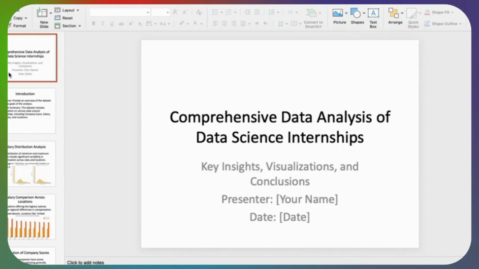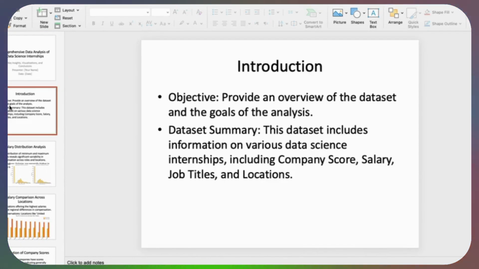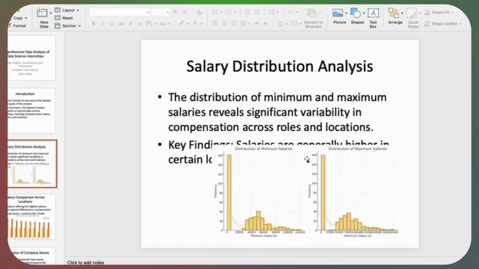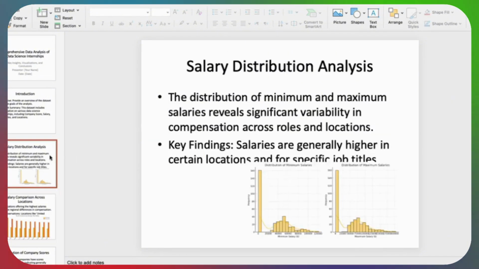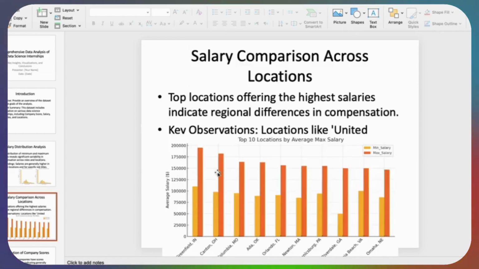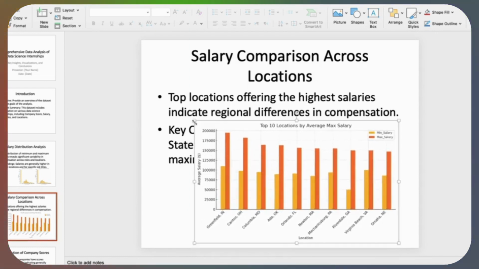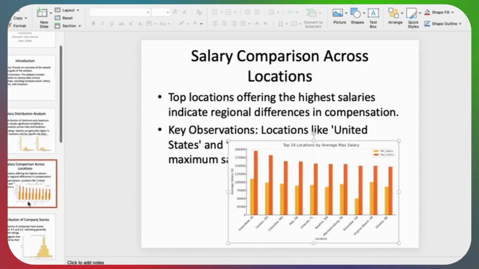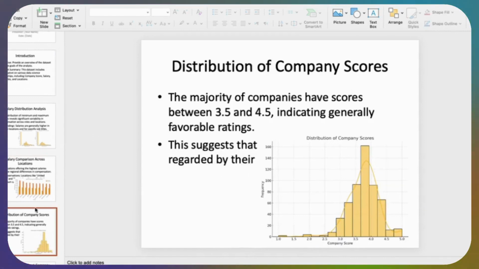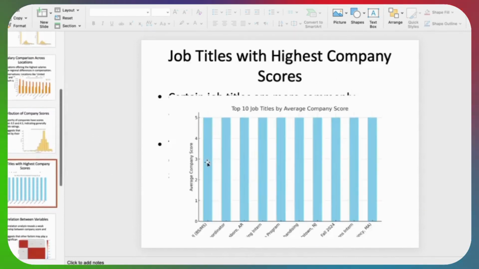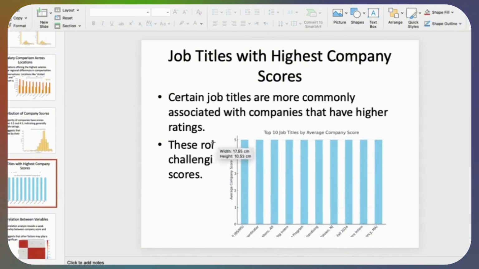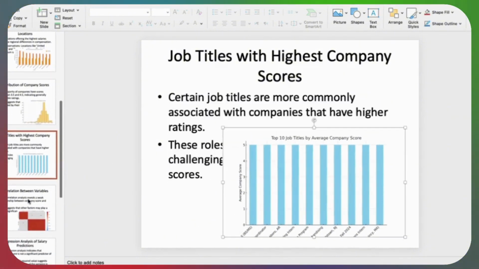And I've now got a full presentation of the entire process that I've just completed on ChatGPT that analyzes the entire data set. So I've got the introduction here and the data set summary. I've got the salary distribution analysis. It has the graph that's related to that to play around with the formatting as well. You can see that the pictures kind of cover some of the writing, so that will need to be amended. And then you've got the key observations. You've got distribution of company scores. It's added the job titles as well with the highest company scores. So it's added all the graphs and the insights that it's obtained.